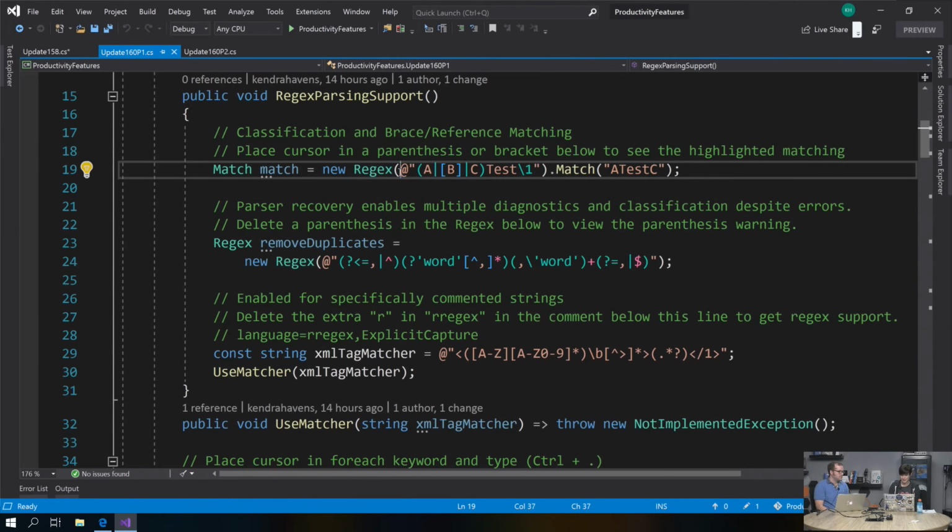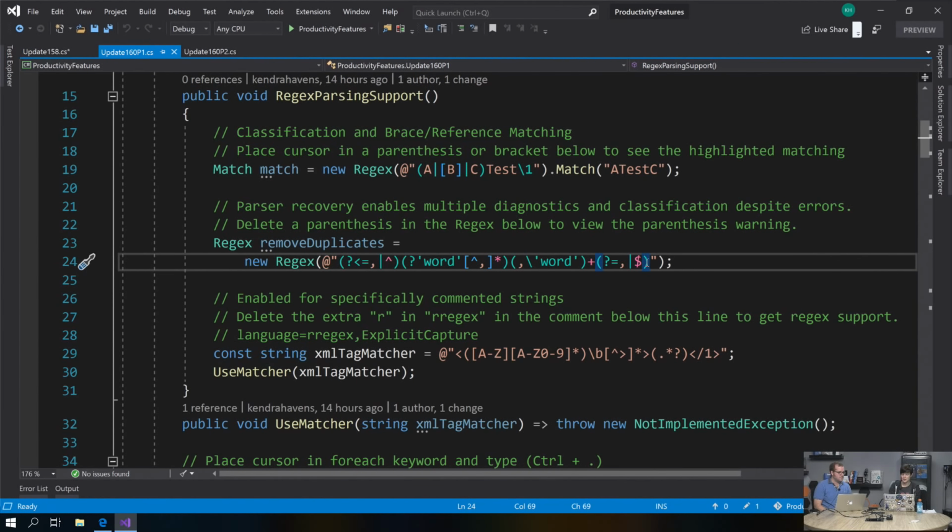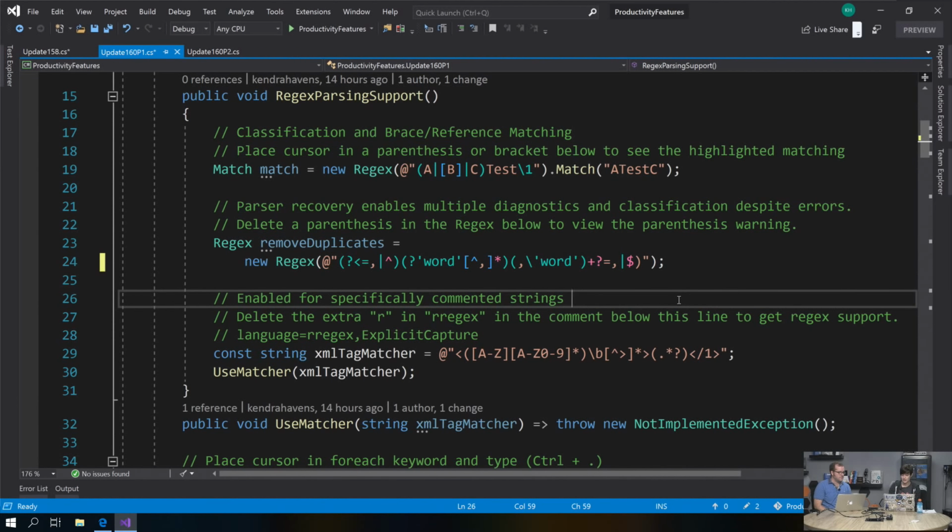So in Preview 1, we added Regex Colorization, and language support in general. So you see I actually get brace matching within the regex. It's not just a static string anymore, like this one is. It also can give me some amount of warnings. So if I delete that, I'll get a little error that says you're using too many parentheses, which is pretty cool.